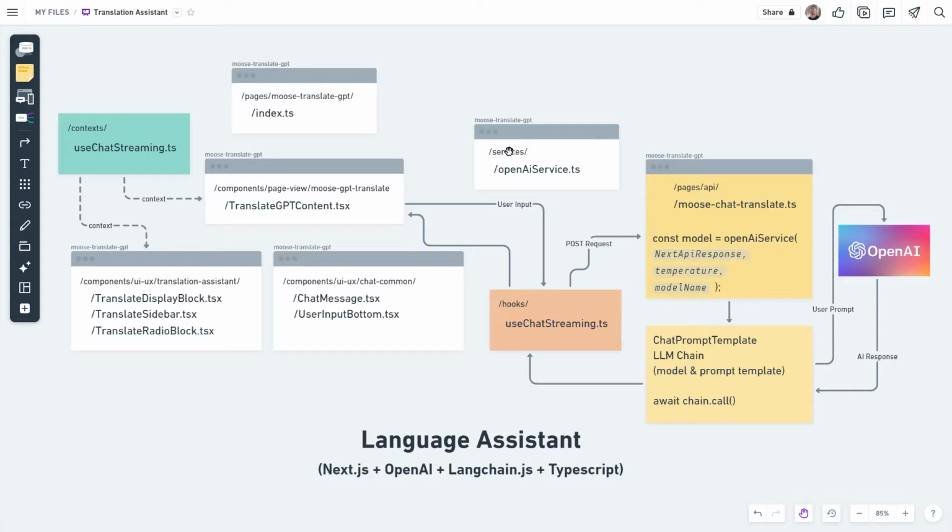I made it more modular and created a service here, put it under the /services folder, calling it OpenAI service. And this time we can just call it from anywhere. This just returns a model if you provide it with these 3 arguments: the Next API response, temperature, which controls the creativity of the model, and the model name, like I said, ChatGPT-4, ChatGPT-4 Turbo, etc. So now it's very modular.